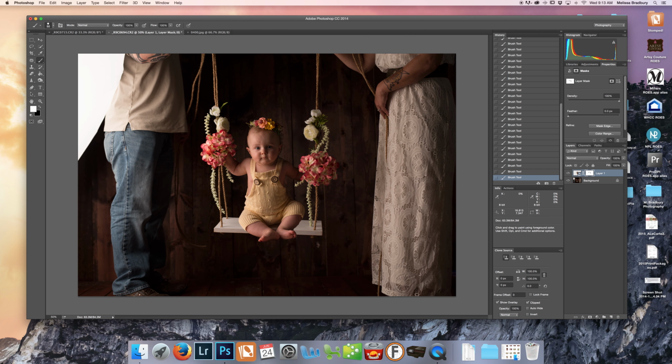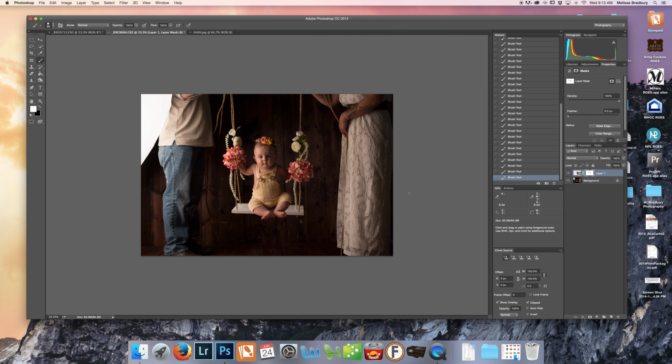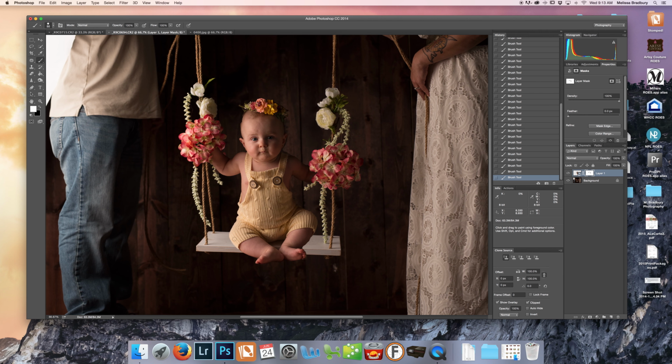So once you're done with that, in a composite like this, it's important because look, she doesn't really look like she's sitting here. If she was sitting here, the light would create a shadow. There would be a shadow over here, there would be shadows in certain places. So I'm going to go back to the background. I'm going to create another layer, and we'll call this layer the dodge and burn layer.